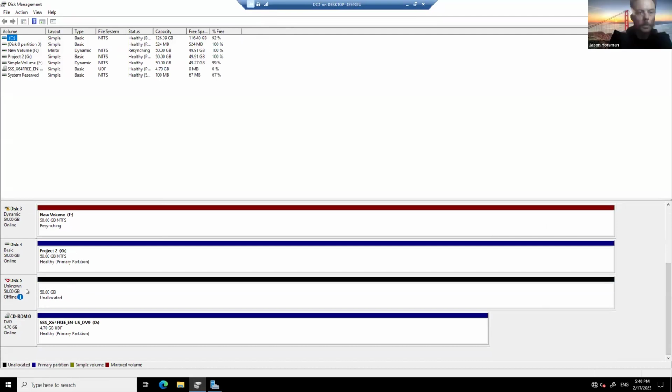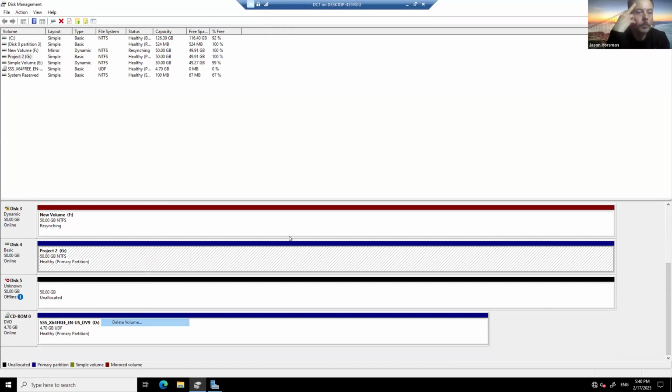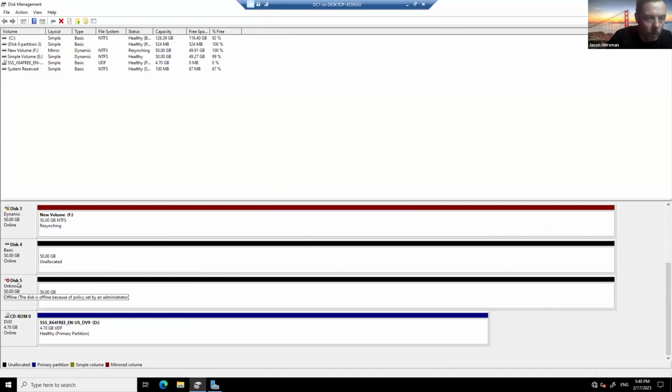Okay, and then let's unallocate that top one, sorry. You want me to just format it? Just delete it. Delete that volume. Yep. Okay, and then right click the far column now where it says disk 4 and disk 5. So go into there. Do you want me to turn it online? Yep. And initialize this. Yep. Okay, and now right click where it says disk 4.